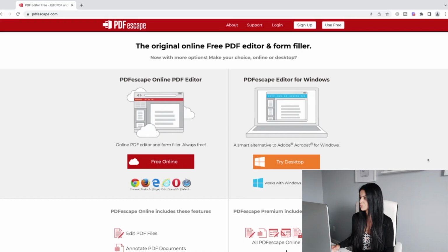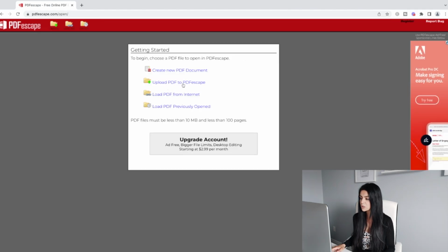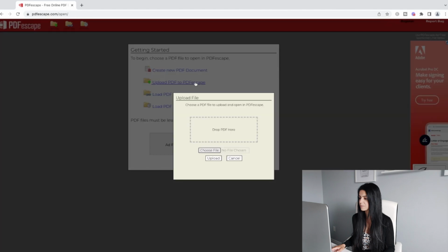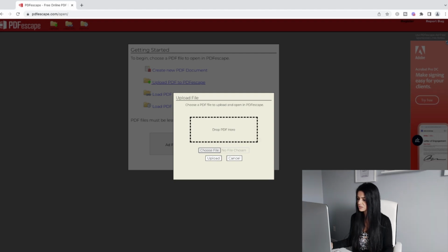Once you've downloaded your worksheet or your PDF form, head over to PDF Escape. PDF Escape is also a free tool. On the home page, just click on Free Online and then select Upload PDF to PDF Escape. This allows you to drag and drop your PDF form. So I'm going to drag in my planner sheet. So let's go ahead and do that.